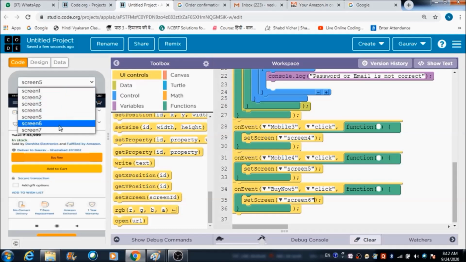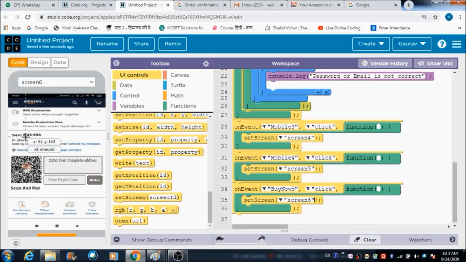Now when he comes to screen 6, he will get the total reflected. Here you will get to see the total. The user needs to scan this Paytm code that I have placed, and automatically he will receive a Paytm code. When he scans this barcode over here, he will receive a Paytm code. He needs to enter this Paytm code here and his full address here, and then click on this enter button. So I need to define the code for this enter button.